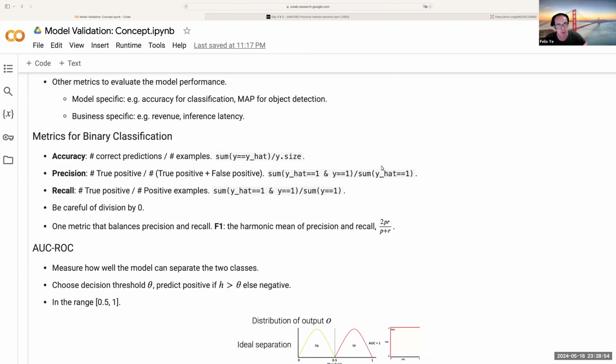So there is one more metric that actually balances both of these. It's called the F1 score. The F1 score is the harmonic mean of the precision and the recall, which is 2 times P times R divided by P plus R. You can think of it as a harmonic mean of these two metrics. Both metrics are very important.